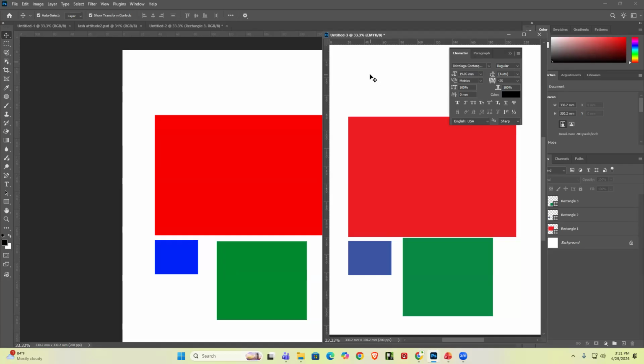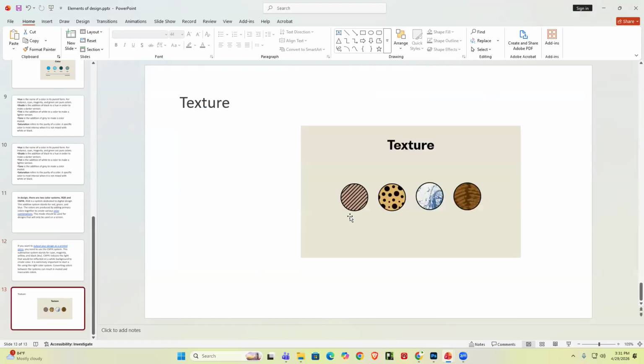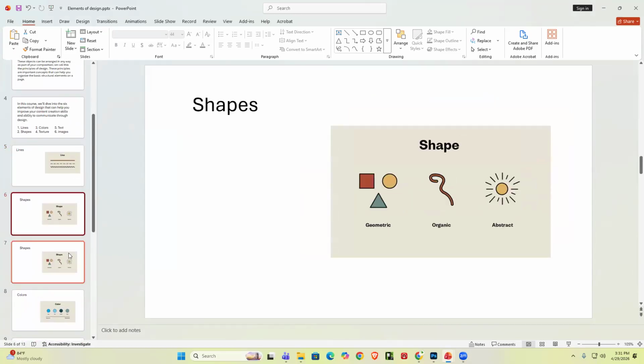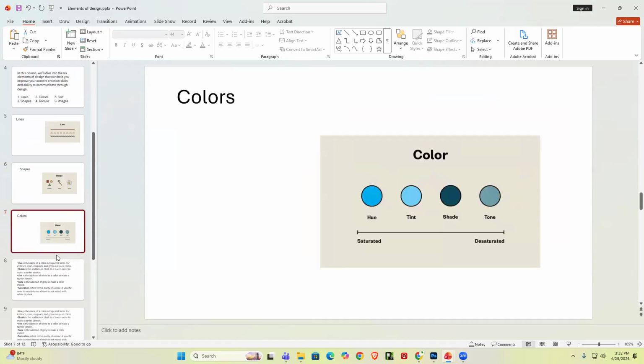Okay. Yeah. So let's go on with our details. So the C. Okay, I think you've actually talked about this. Okay. So we've talked about line, shapes, colors. So it was color that we were on.